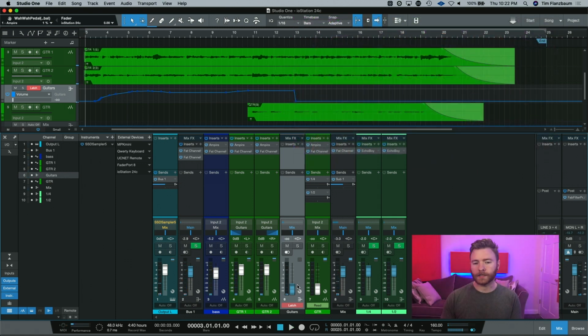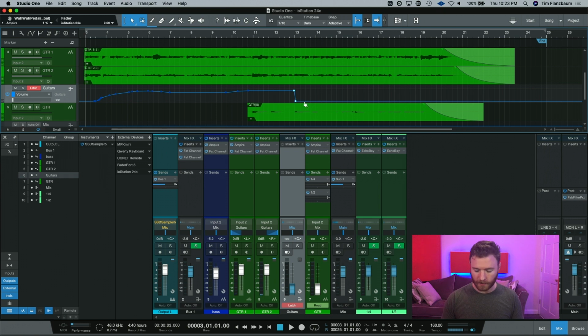And there we go. When I hit stop, it stopped writing the automation. And when I let go of the fader itself, it latched the last known control point. That's what latch does. Now, what I'm going to want to do is actually just get rid of these points at the end, and this will hold my automation for the remainder of this little thing that I put together. That's number one.